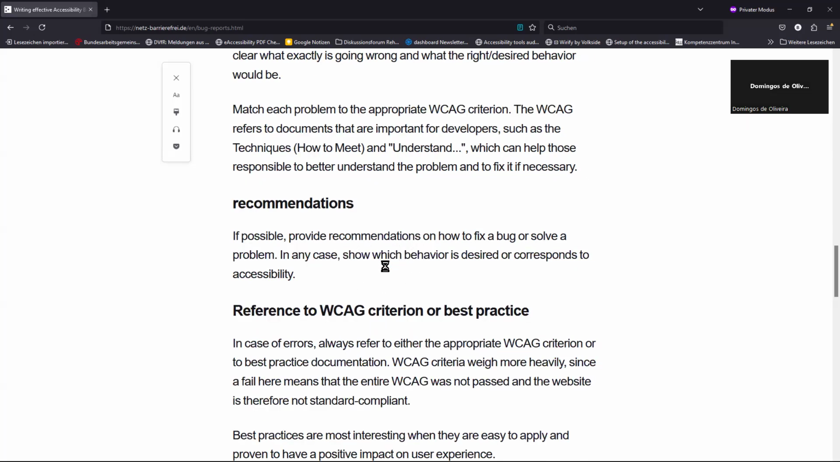When possible, meaning when you are in the position to, you should also give recommendations on how to solve the problem. That is not always possible. For websites, for example, it is in most cases possible to look into the source code, and many web testers know enough about web development to give helpful recommendations. For native apps, that could be much more difficult because most app testers are not app developers, and this makes it more difficult.